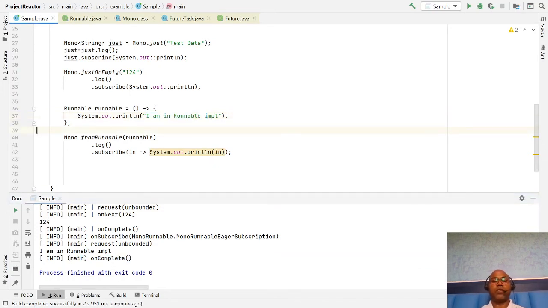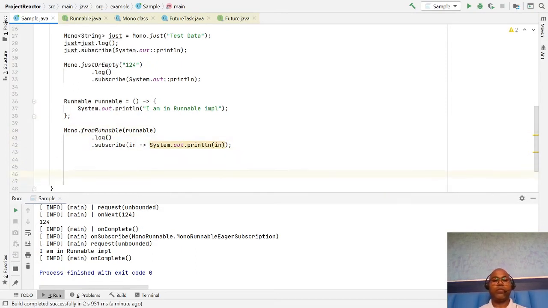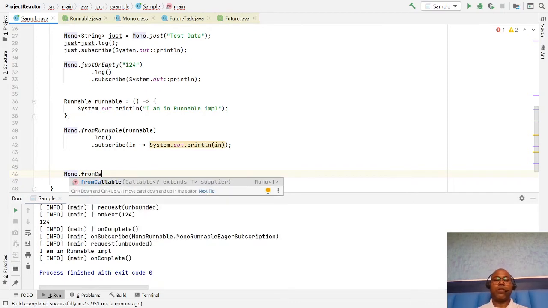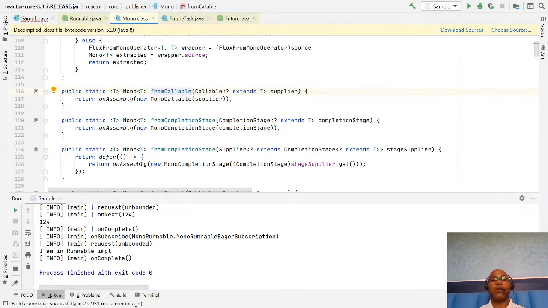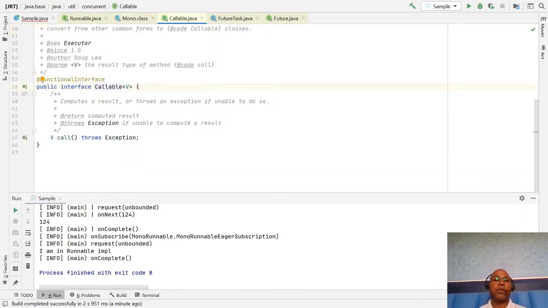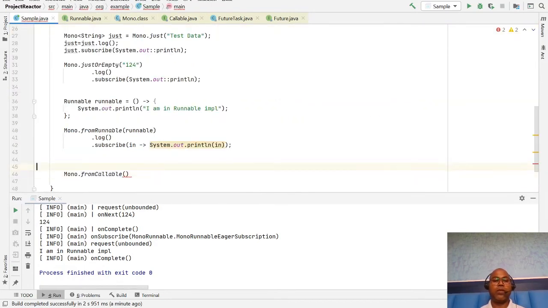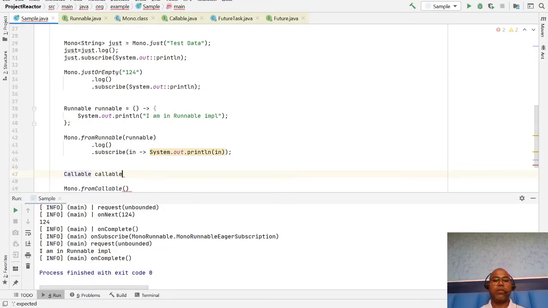If you want some return value, we have another implementation, Mono.fromCallable, and this takes an implementation of the Callable interface. If you go to the Callable interface, again it is a functional interface and has only one method, call. Here we have the option to return some value and also throw some exception, but you cannot pass any input argument. So this is a functional interface, so we can implement it via lambda expression. Let's implement the Callable interface. It will not take any value but returns some value.